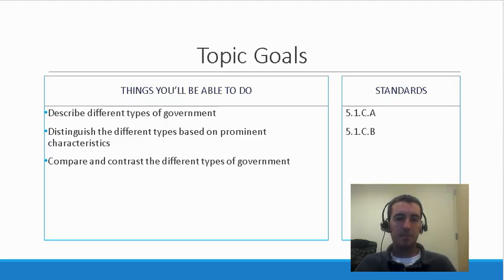You'll also be able to compare and contrast the different types of government. Remember, that just means be able to show how they're kind of the same and in what ways they're kind of different. So again, those aren't things you have to do. You don't have to do it on a piece of paper or anything like that. They're just things that you'd be able to do at the end of the lesson.